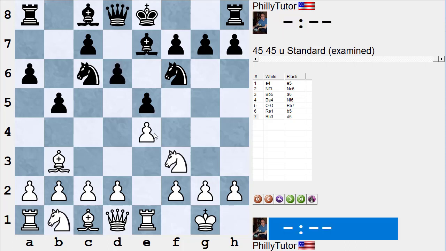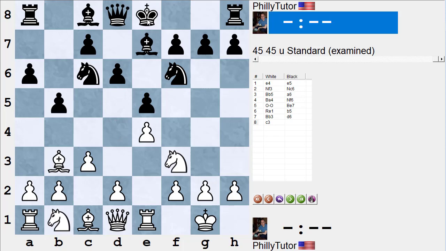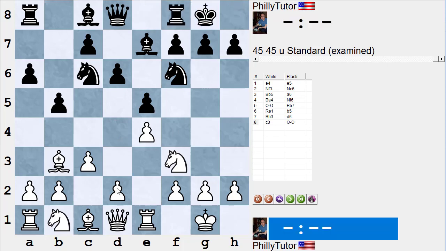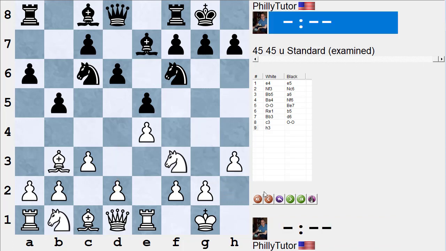Black plays d6. White plays c3. Black plays castle. And now if white plays d4, bishop g4 is fairly strong, so white usually plays h3 first. And this is the Tabia position that we talked about in the earlier video on the closed Ruy Lopez.